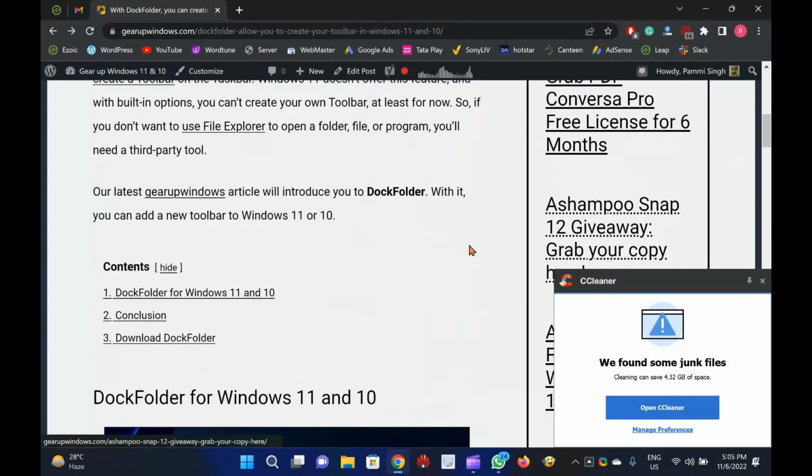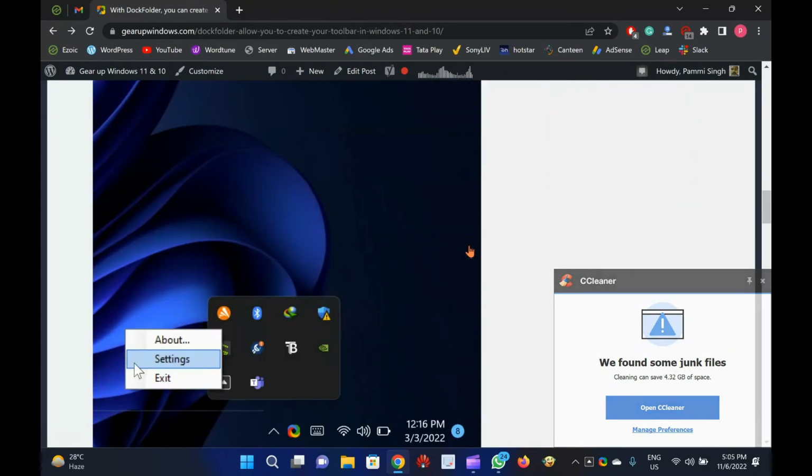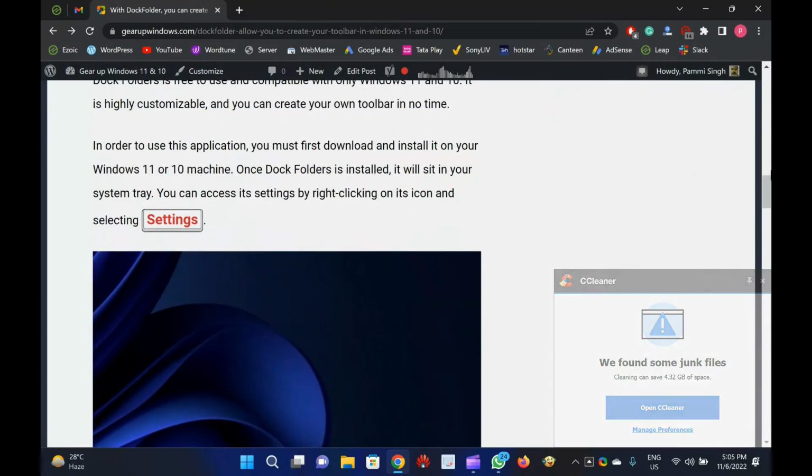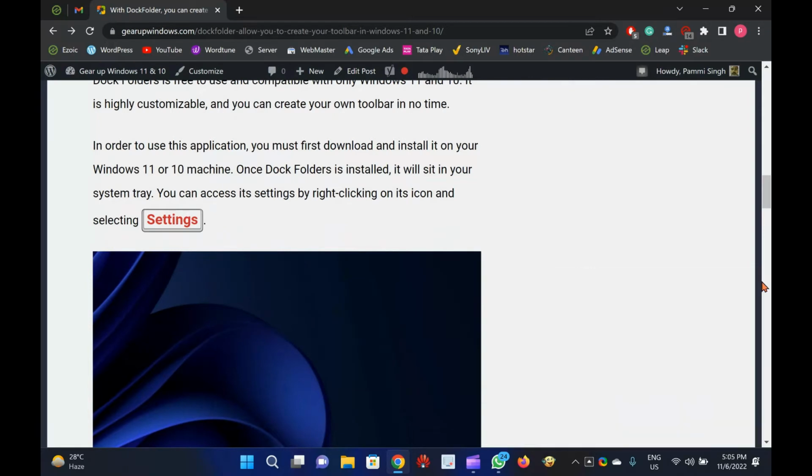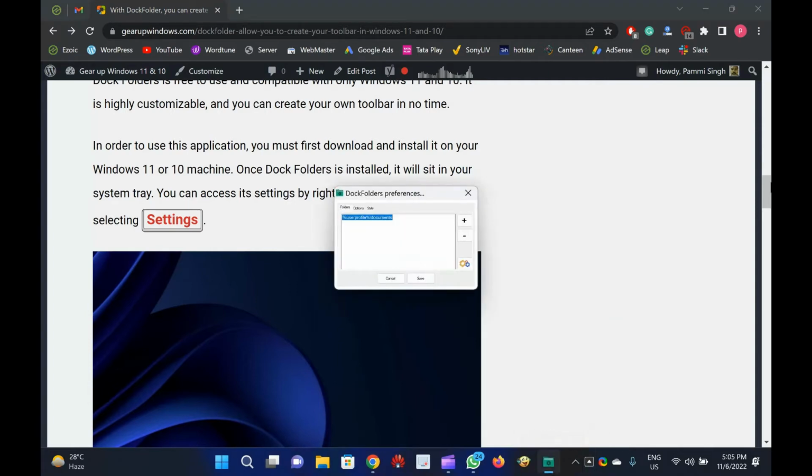It is highly customizable, and you can create your own toolbar in no time. In order to use this application, you must first download and install it on your Windows 11 or 10 machine. Once DockFolder is installed, it will sit in your system tray. You can access its settings by right-clicking on its icon and selecting Settings.